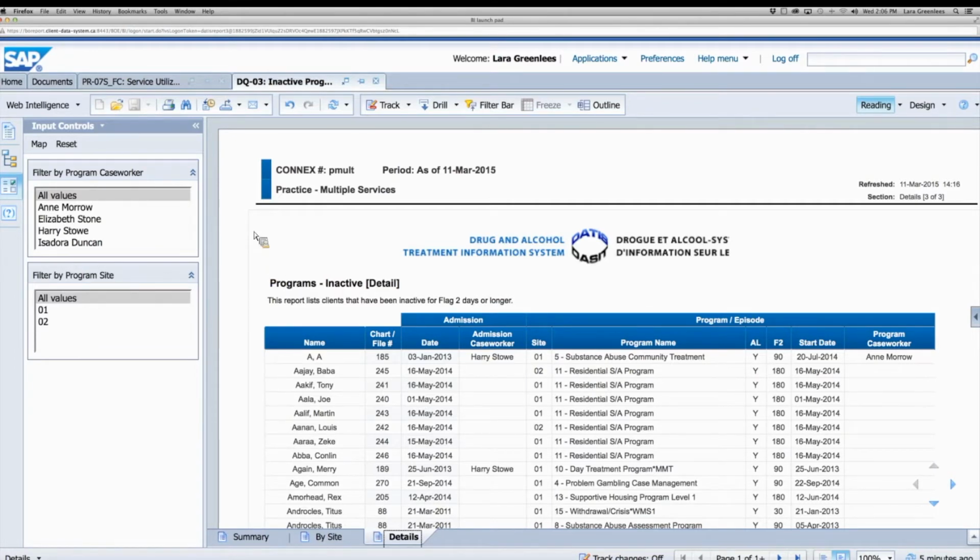The best way to do that is to start to filter down the data. So that's the input controls. That's where these come in. You'll see here under Program Caseworker, note that there are different input controls for different reports, but this particular one has an input control for Program Caseworker and for the site.